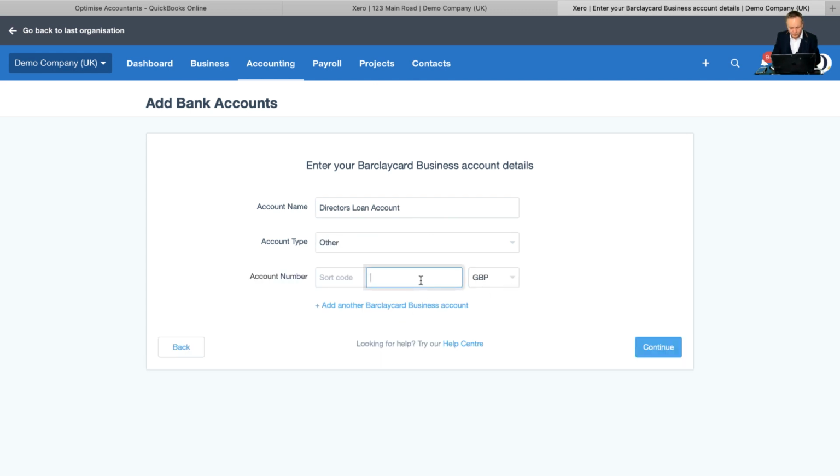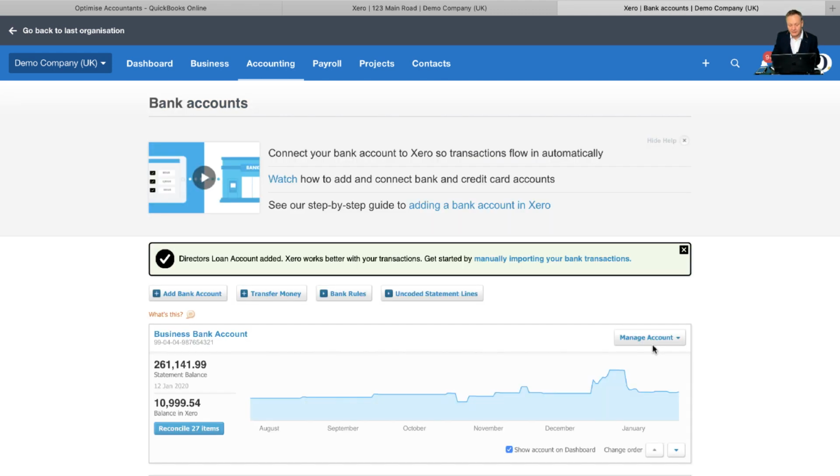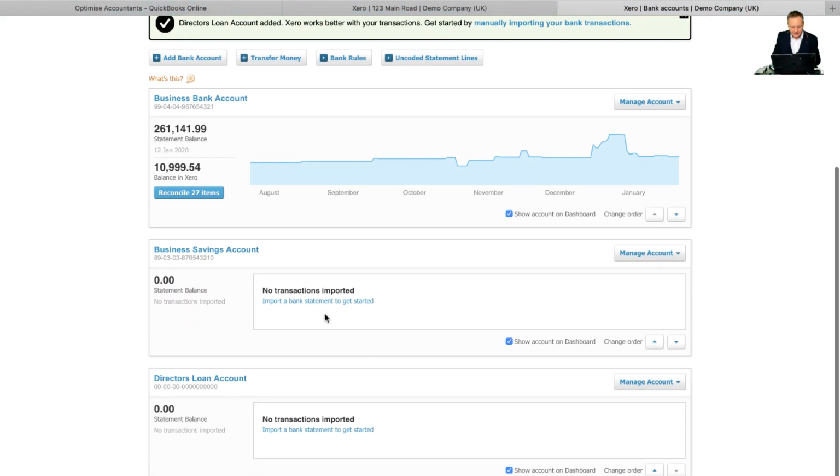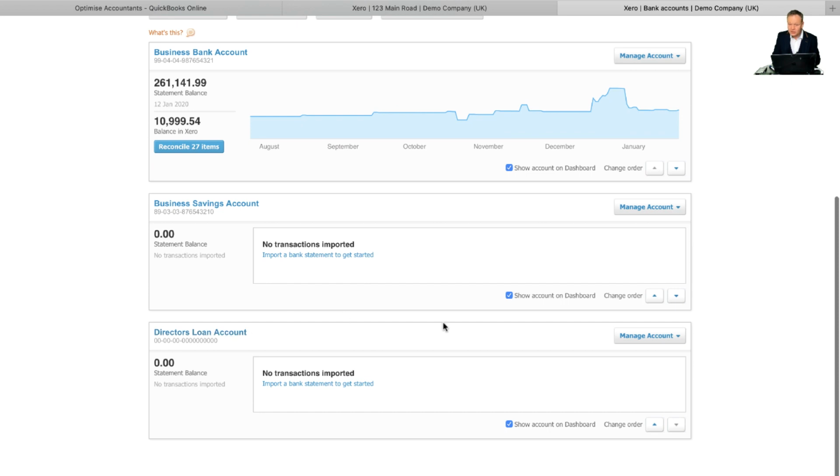You'll notice I'm not going to tie this to any particular bank activity at all. The sort code can be 0000, just to get the numbers in. I don't want to tie this against a specific bank account. It's just a dummy bank account so I can track how much money I've put into this. And you'll notice now I've got a director's loan account.